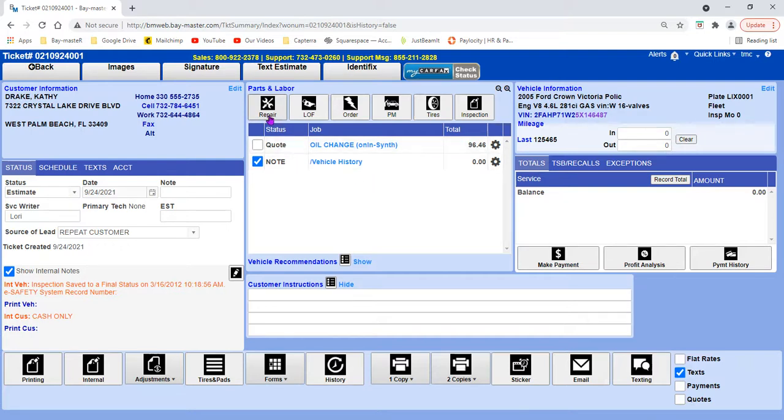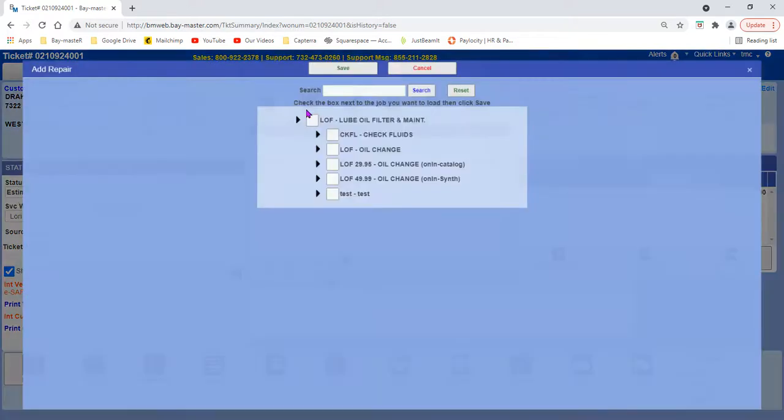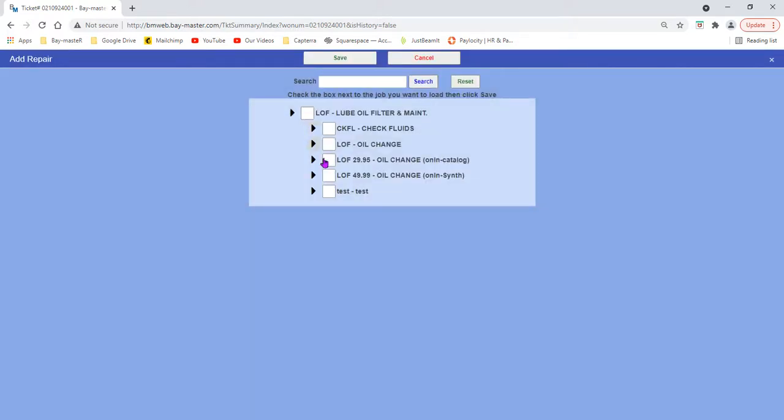So you can do repair, oil changes. This is where you can place your order for parts. We also can set up part suppliers, which let me just get into here before I get too deep. Okay, so we'll start with an LOF, an oil change job. We'll do the 49.99 and click save.